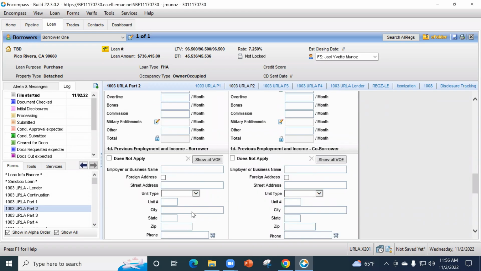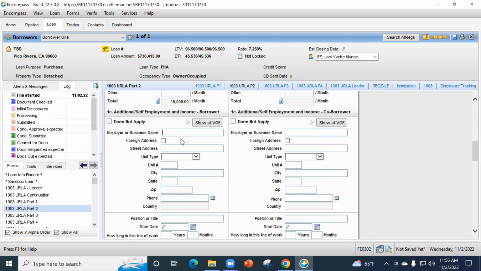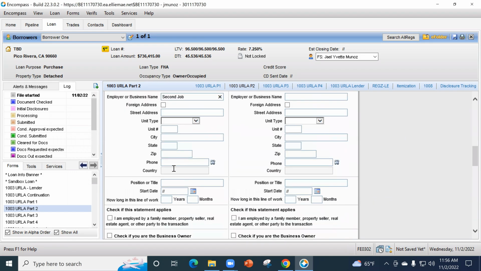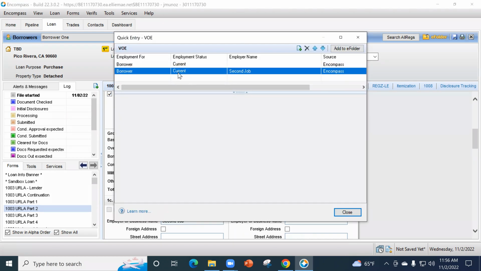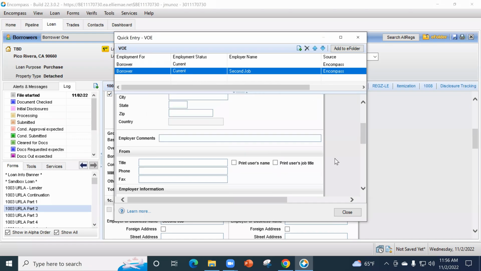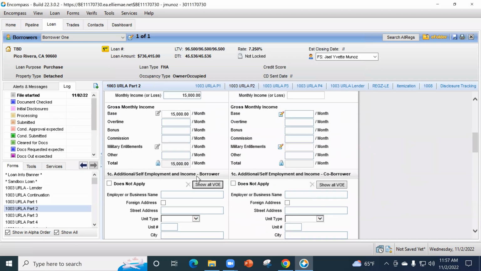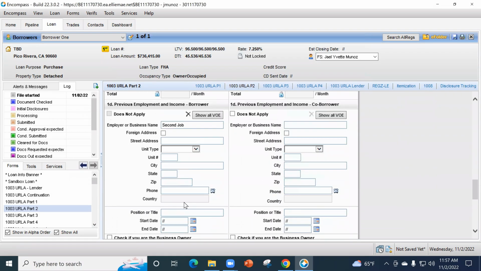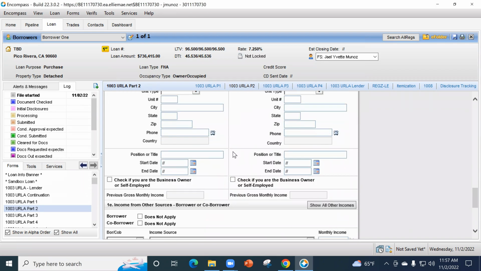previous employment information. Let's say you went in and started typing in here because you forgot that this is additional and you started typing it in here. It's okay. You don't have to erase and then copy it down here. You can simply click show all VOE. Click the second job or whatever job you made a mistake on. Scroll down here where it says employment is, and you can put prior. Once you hit close, as you notice, it disappeared from here and it'll automatically go down here. And this just avoids you having to retype everything. So it saves you a bunch of time.